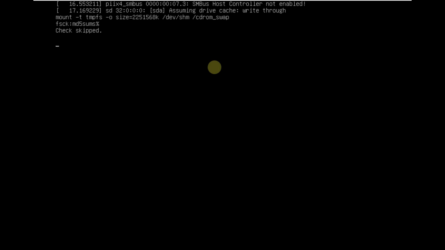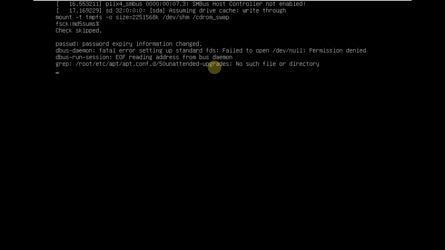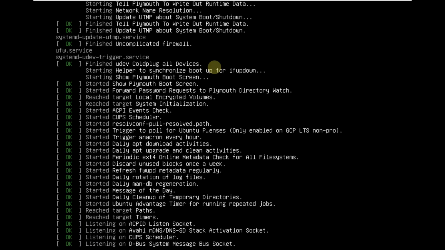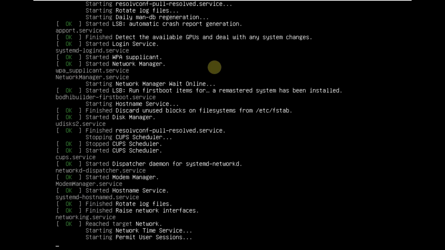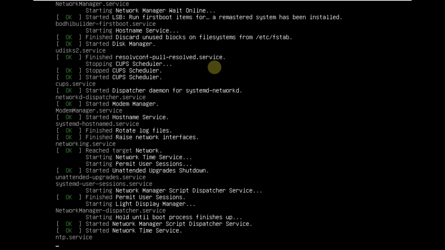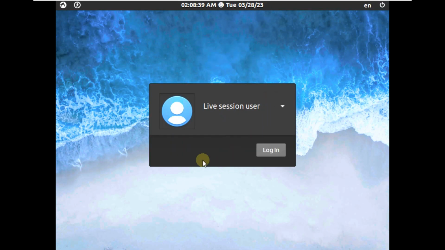Check skipped. I think it's almost complete. I think we get a desktop now. Here you can see a welcome screen or a login screen with LXDE and Openbox.